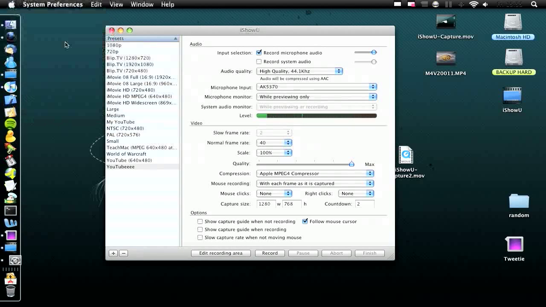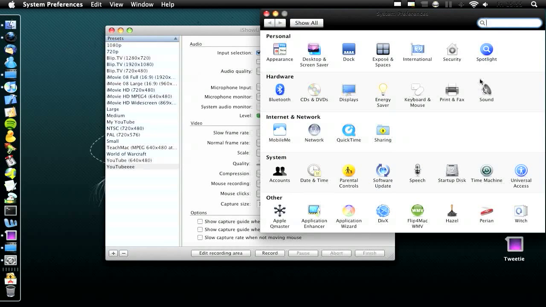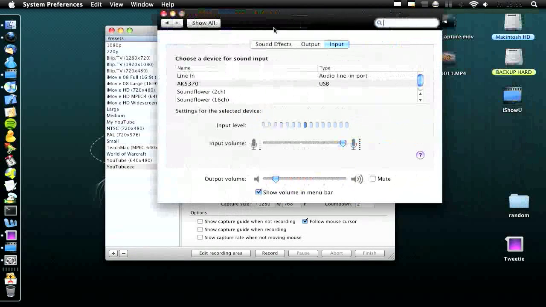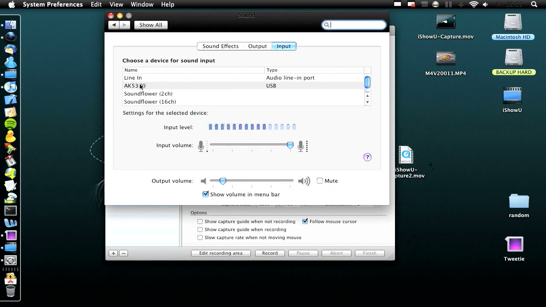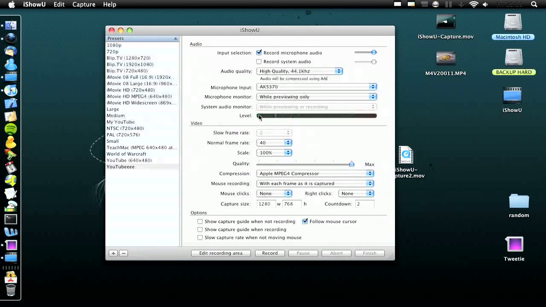If your voice is coming out a bit quiet, go under sound, under system preferences, go under input, and then find your microphone, and then normally it's halfway, so just raise it to the top and it'll be good to go. Next you have these. I just leave them because it's nothing to do with the quality of the video.